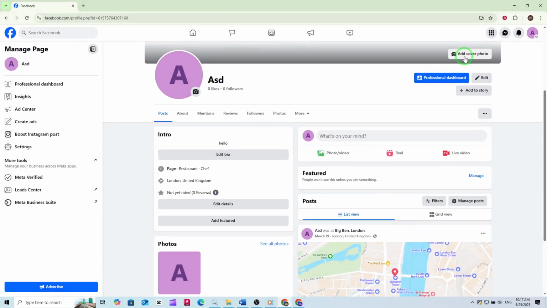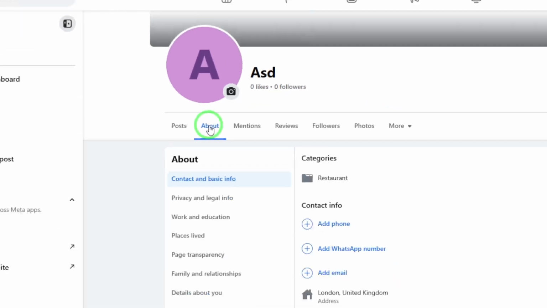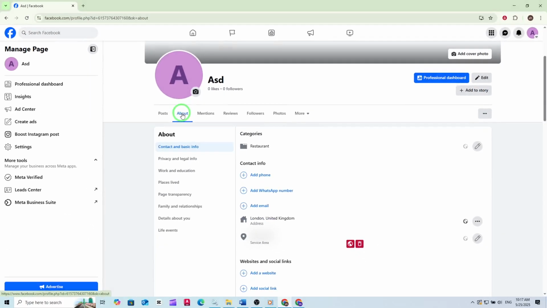Now, you're on your profile page. Take a look at the menu under your cover photo. You'll see several tabs like Posts, About, Friends, and more. Click on the About tab. This section contains all your basic information, including your contact details, work and education, and of course, your gender.